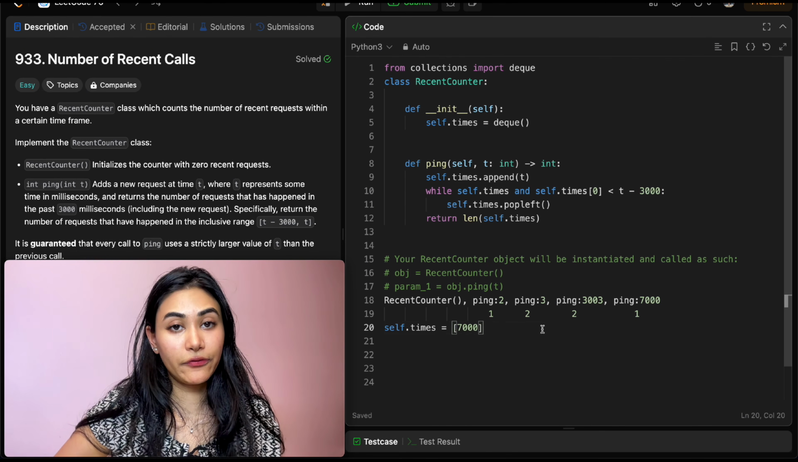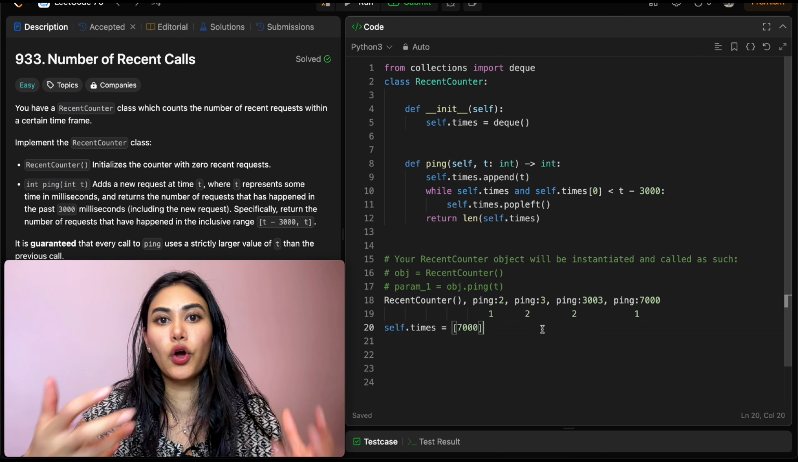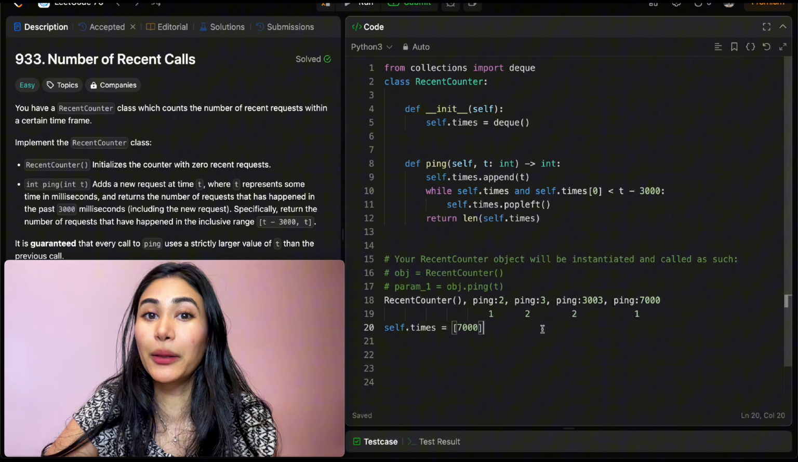And if we had more calls in the future, we'd keep adding to the end of this list and removing those calls with times that are no longer relevant. And that's all we really need to do. So we just went ahead and solved number of recent calls.